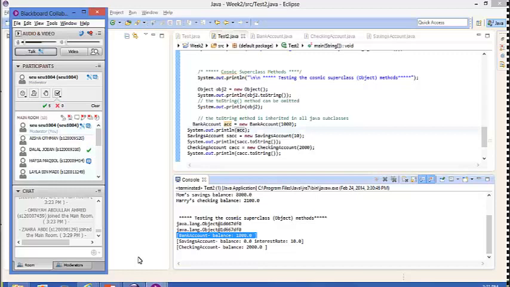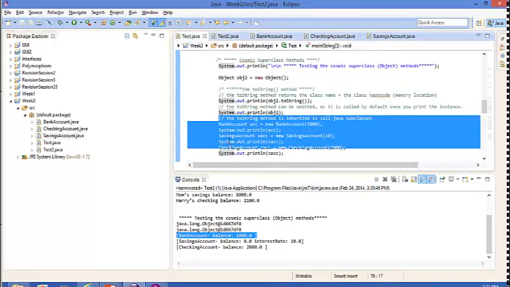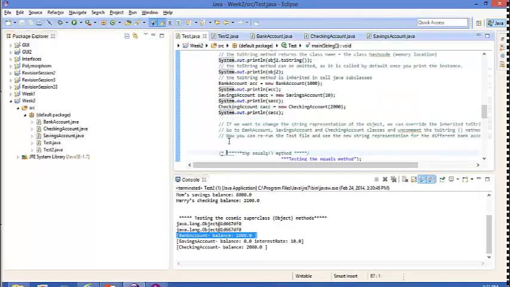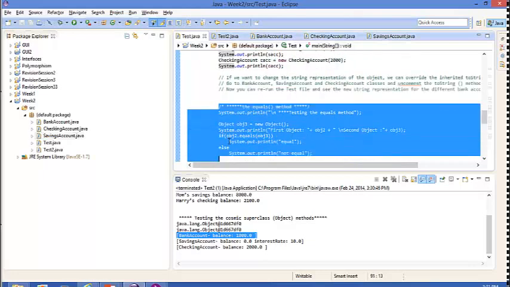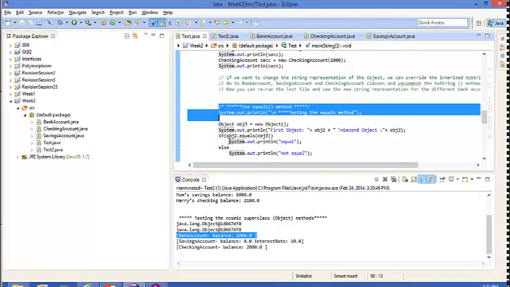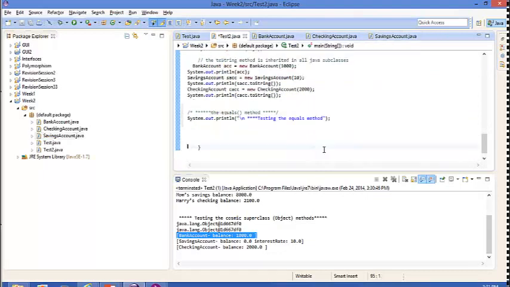Now let's go to the equals method. The second method that is inherited from the Object class is the dot equals method. So now we're testing the dot equals method. Now, what is the equals? As we said before, it compares two objects together. If they are the same object, it will return true. If not, it will return false.